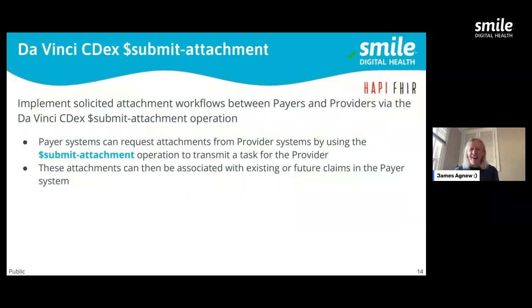In terms of other new features, we've spent quite a bit of time implementing the various operations that are mandated by the Da Vinci IGs. This time around, we've implemented the submit attachment operation. Submit attachment is really intended for specific workflows between payers and providers, as mandated by the CDex implementation guide.